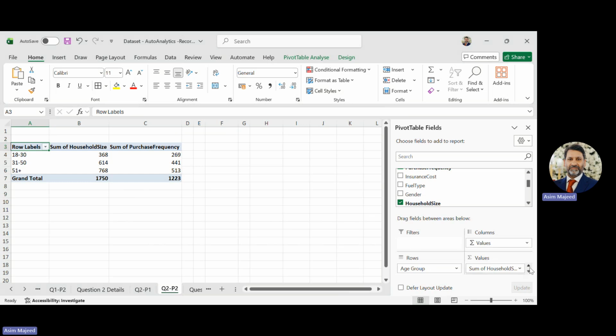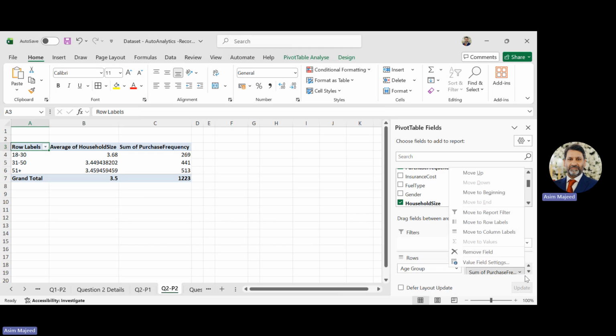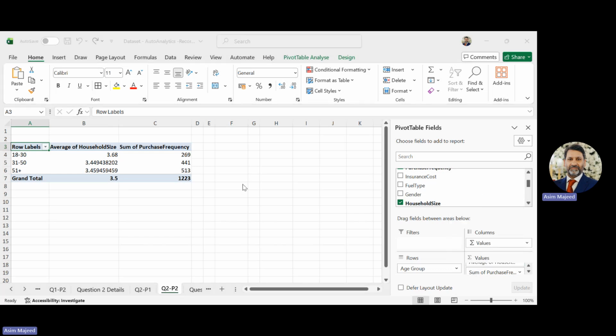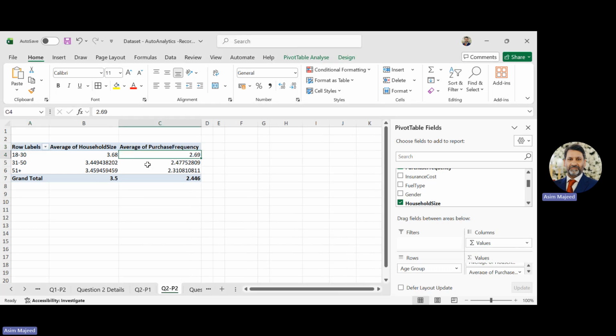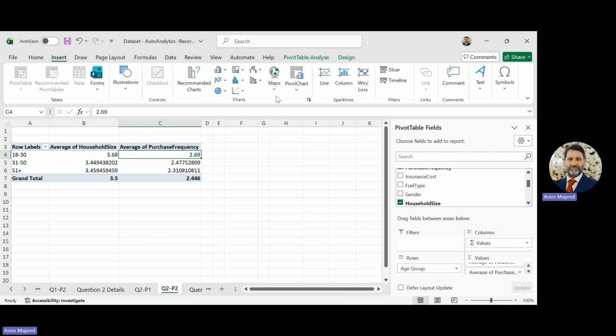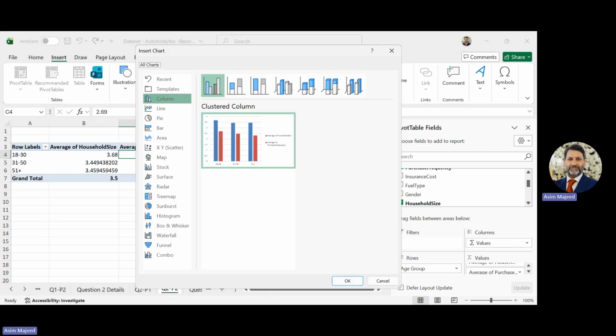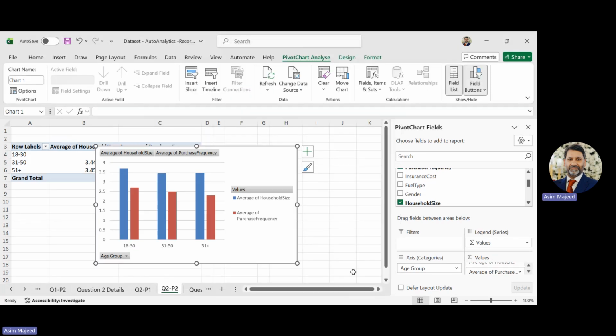Once we have that, we can get that into value fields, and then we can turn that into an average. Similarly, we can have the sum of purchase as well in the values field, and then switch that to average. Once you have that, you can draw the graph on this: you click onto that and then Insert, and then you have the pivot chart that will help you in understanding this. This could be the solution for question two, part two.